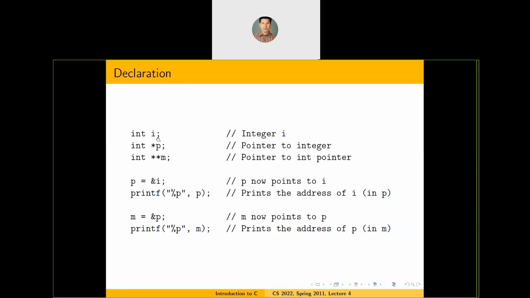Example: int i is an integer variable, int star p is a pointer. What does star p mean? It is a pointer variable of type integer. Int star star m is a pointer to pointer, but it's an integer pointer. So p equal to address of i: p is a pointer variable, and the meaning is i's address is stored into p. So when I access star p, I will access i's value.